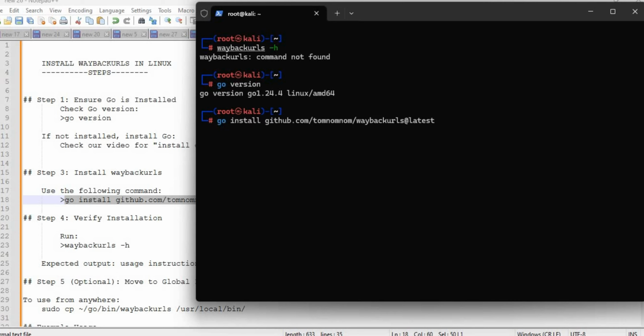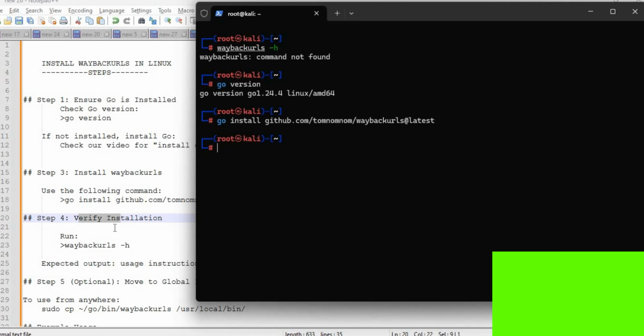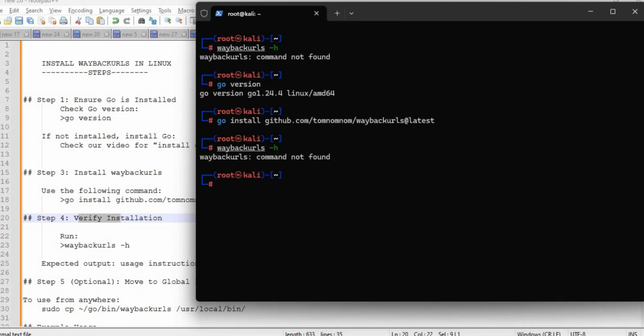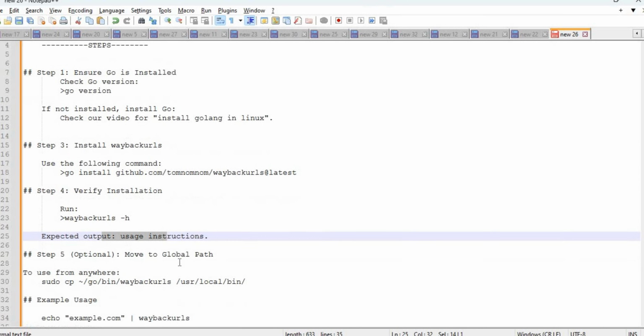It will install in seconds, and shows some message or no message. Since the installation shows no error, let's verify the installation. Well, as you can see, we cannot access Waybackurls from here. Let's change the directory so that we can access Waybackurls from anywhere in the system. We have the tool installed in the GoLang folder.